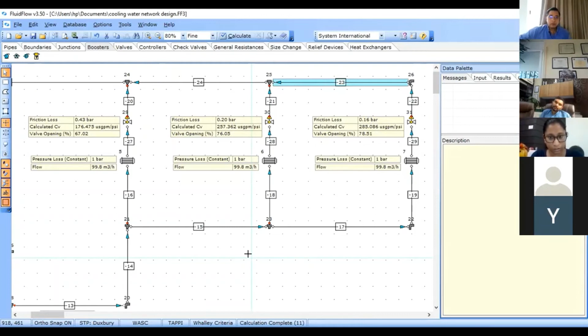What is the valve opening? Yes, sir. For me, the valve opening, one is 66.7, the other is 75, the next one is 78, 77, but it didn't turn red for me, sir. Okay, you click somewhere else on the flowsheet. Oh, yeah.